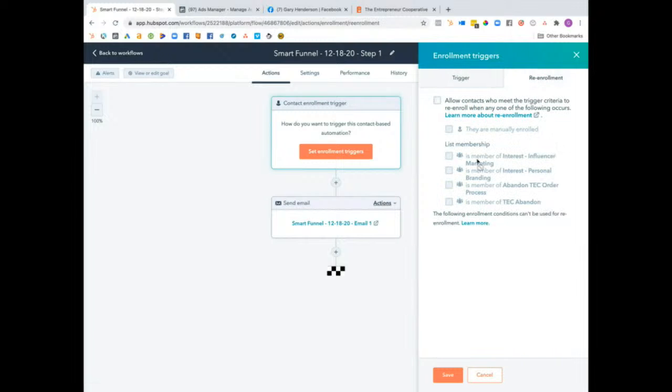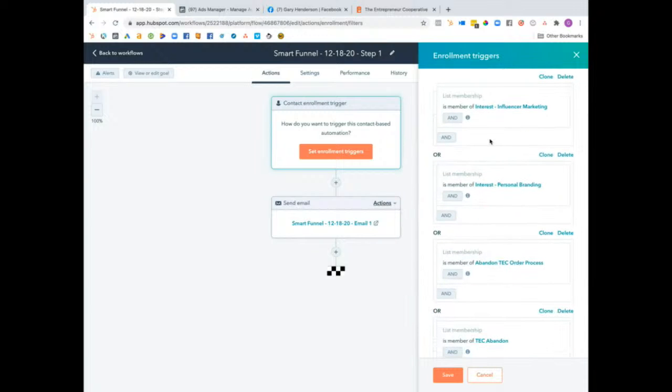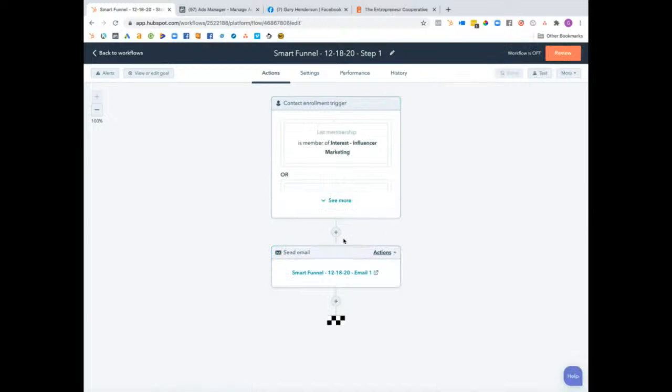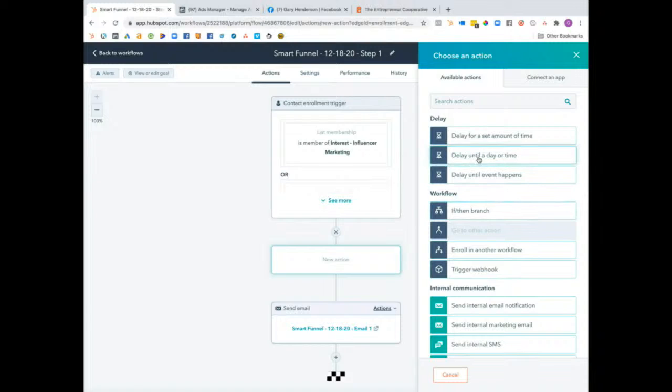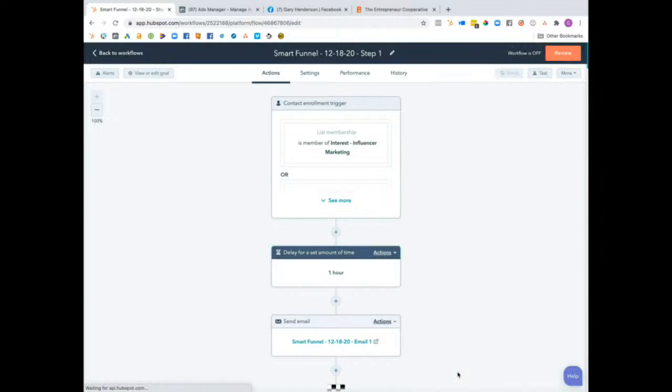All right, so what I did is I put a bunch of people in here. Re-enrollment. I'm not going to allow you to get re-enrolled. You're only going to be able to in here once. Anytime you hit one of these lists, you're going to automatically get enrolled in here. So I'm going to hit the save button. Put a little delay in here. I'm going to delay 1 hour, and I'm going to send them that email. I'm going to delay for 1 hour for a reason.